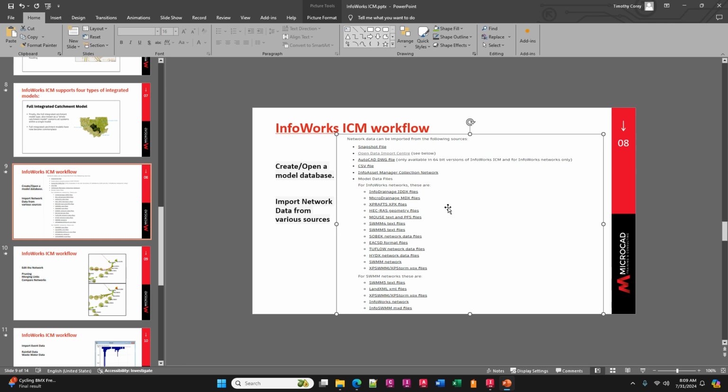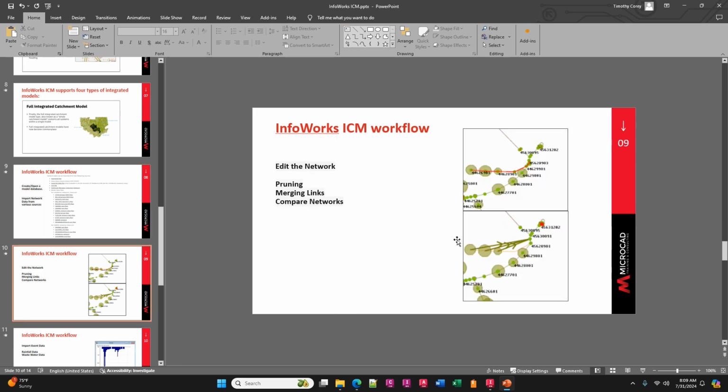For example, InfoDrainage, that's our Autodesk drainage software, equivalent to what used to be called Storm and Sanitary. MicroDrainage, that's the old name of what is now InfoDrainage. HEC-RAS, here's your SWMM 4 and 5 text files, more SWMM, and there's different ways of dealing with SWMM networks. Okay, so that's importing your data.